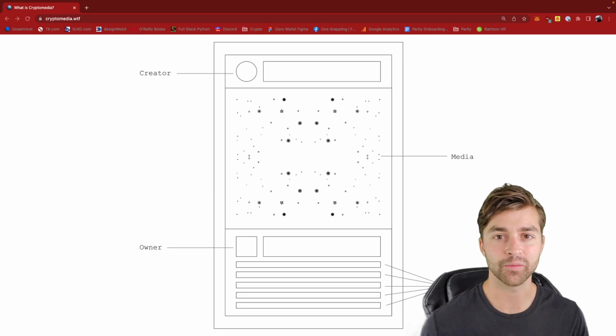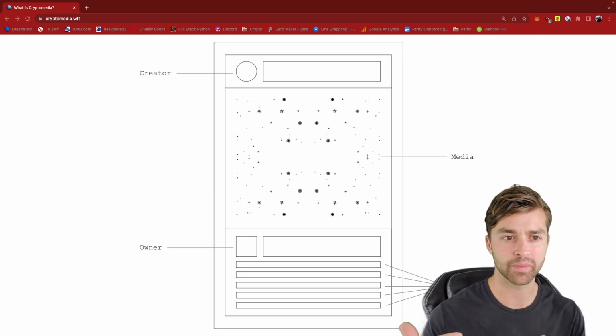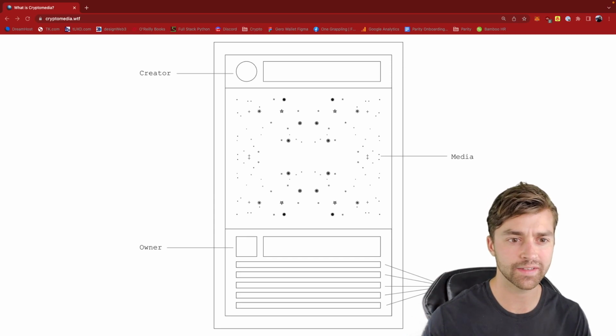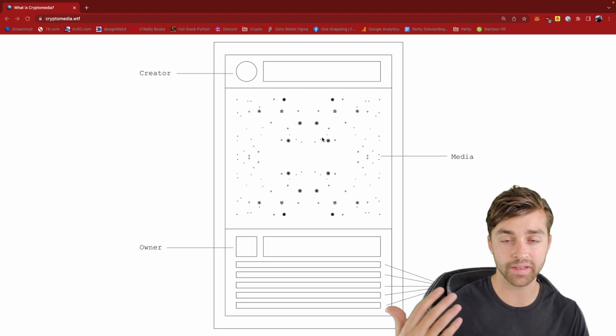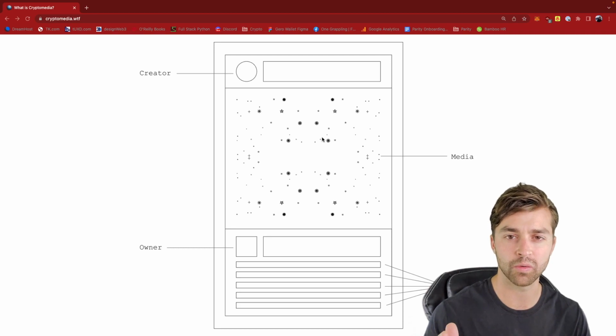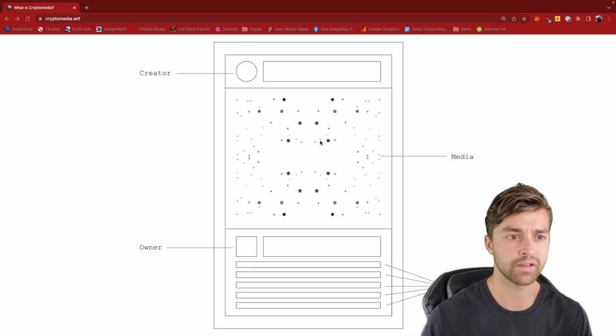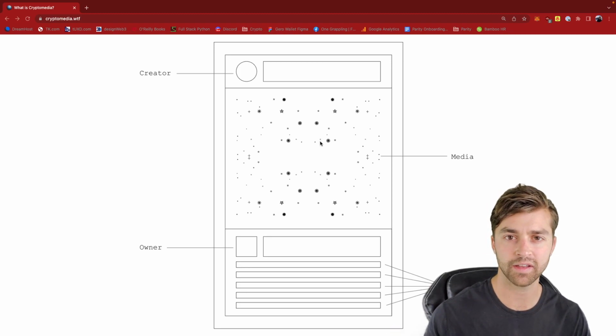So now let's look at what Cryptomedia actually is. Let's break it down into what the different components of a Cryptomedia file are. Of course, Cryptomedia is going to point to a specific media file. This is just going back to what we're already used to. Pictures, videos, audio files, anything you could think of that a computer can save.